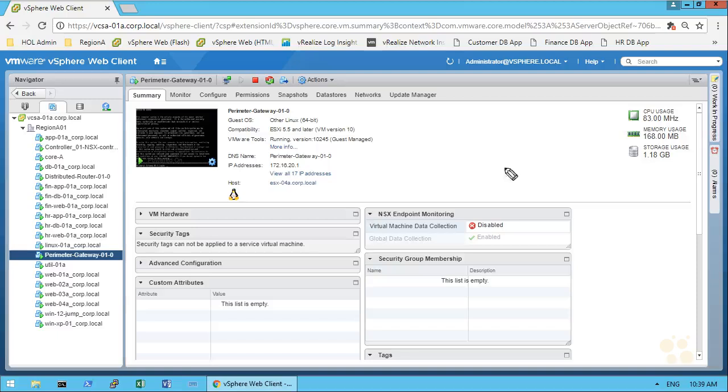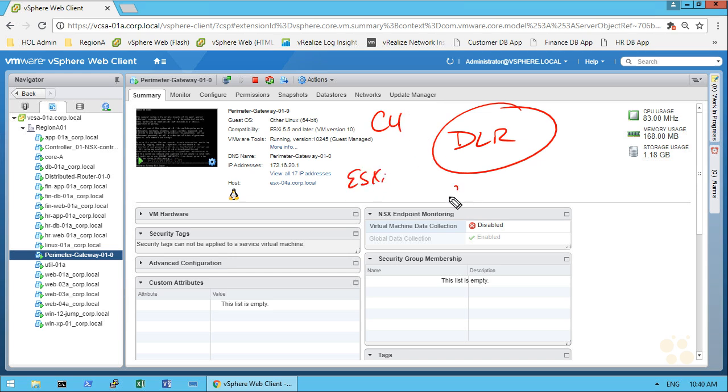One of the things that can be confusing sometimes for people is how we handle the distributed logical router when it comes to CLI access. I mean, what am I going to connect to? Do I connect to the ESXi device? Do I connect to the control cluster, which governs some of the behaviors of a distributed logical router? Or do I connect to the control VM? And the answer is kind of all of the above, depending on the kind of information that you're looking for.